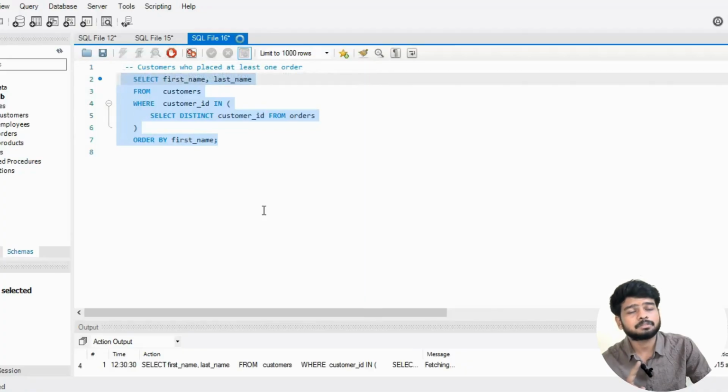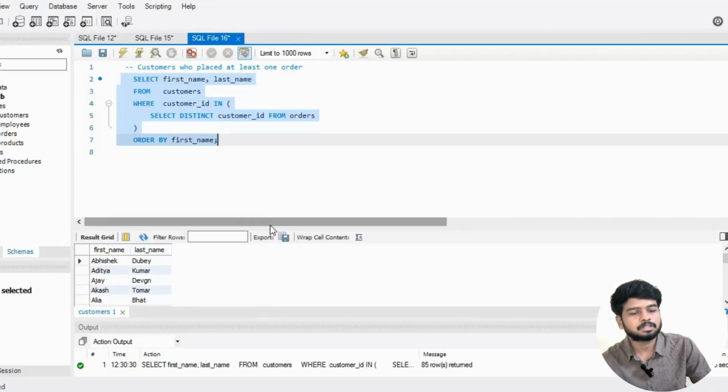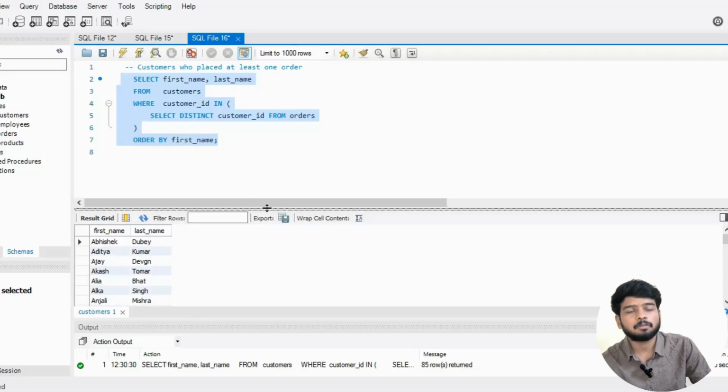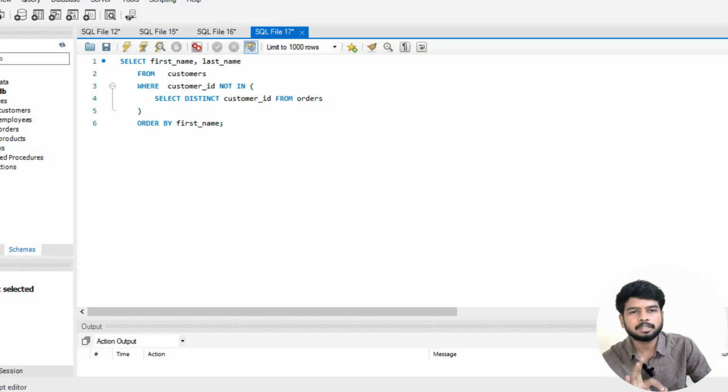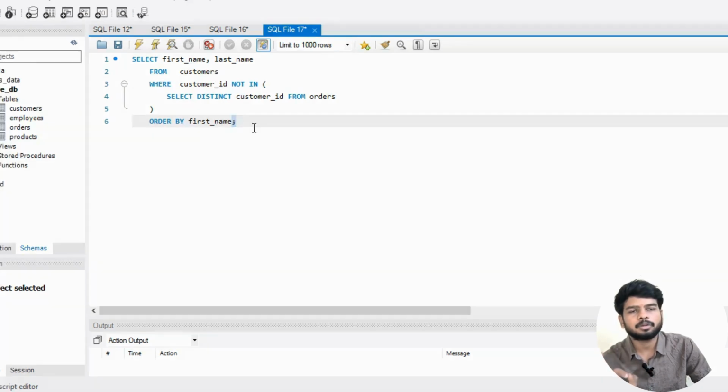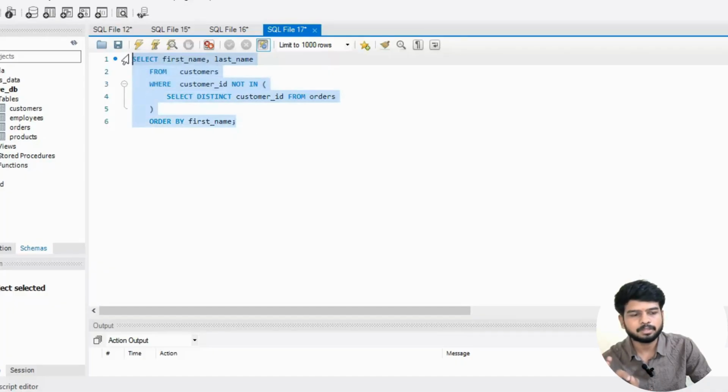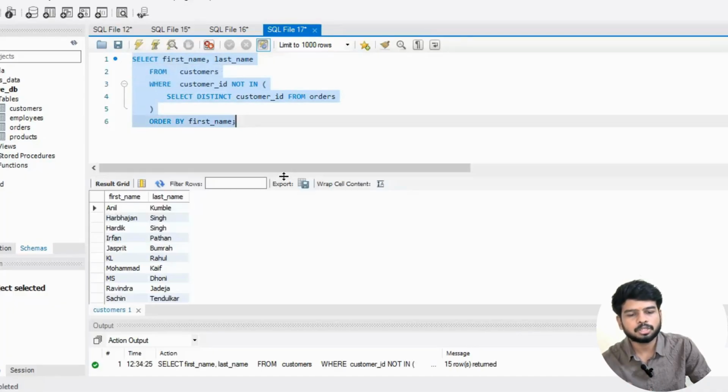Now, these are the customers who placed an order. What if we need the customers who never placed an order? In that case, NOT IN will come into the picture, right? So same code, but if we use NOT IN there, we will get all the customers who have not placed an order even once, never placed an order, right? So instead of IN, just use NOT IN, run the code, and you will get the customers who have never placed an order.